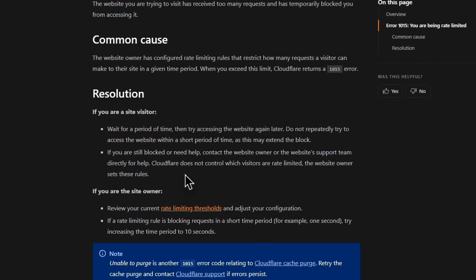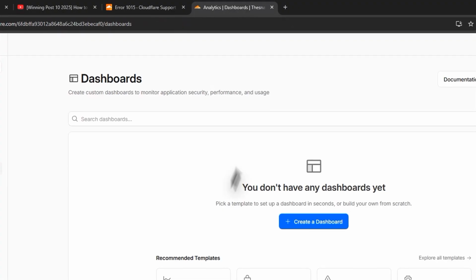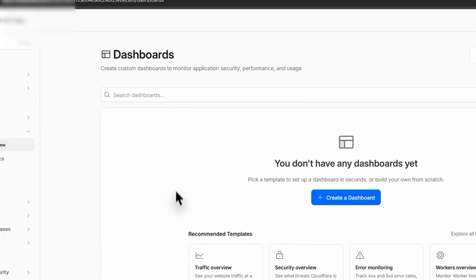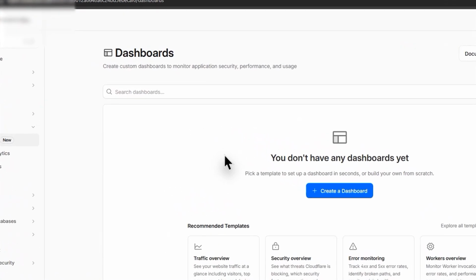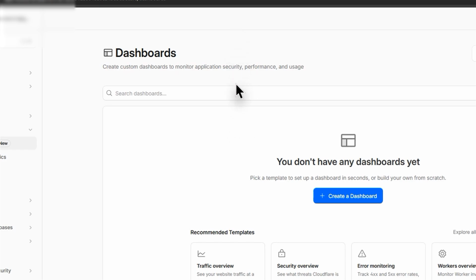If you're still blocked or you need help, all you need to do is contact the site owner and tell them you're still having these issues, even though you've already refreshed and waited, right? So that is how you do it with Cloudflare.